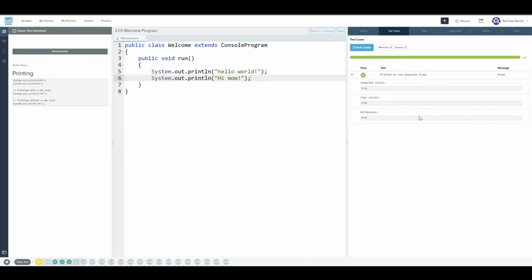Yes. It's checking with a Boolean. As we get into more complicated assignments, these will tell you what the difference is between the correct answer and your answer.